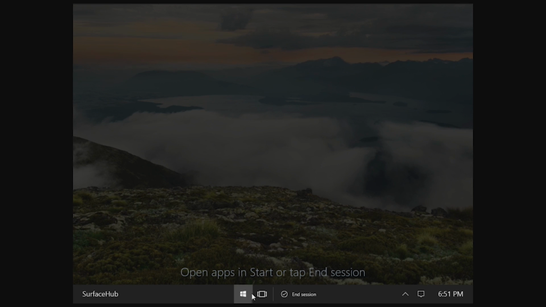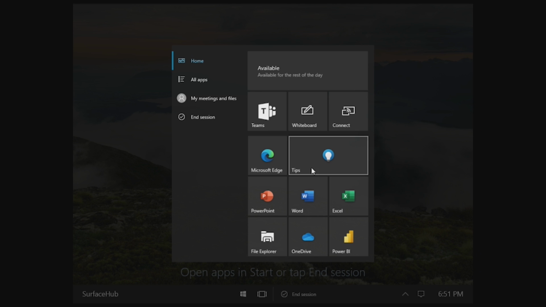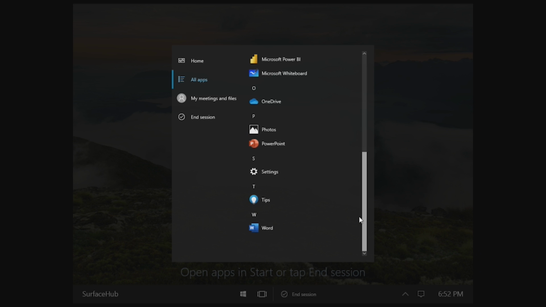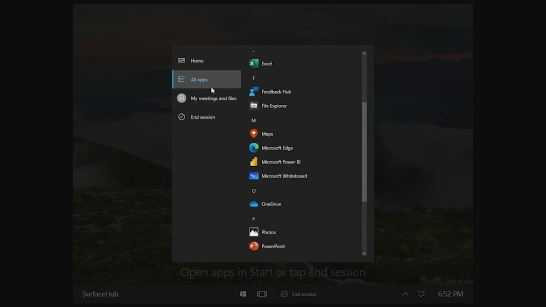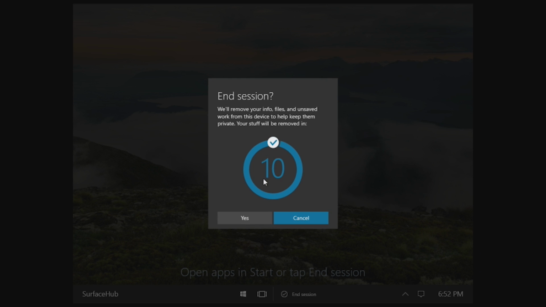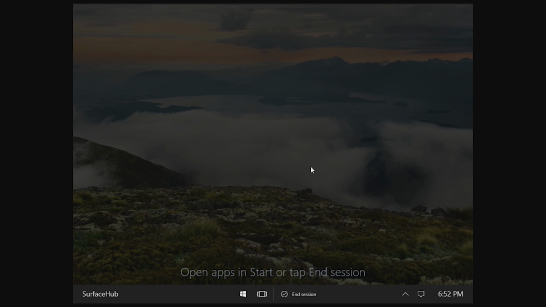So let's take a look at that start menu, because it's nothing like anything we've seen before. Here, this is like our live tiles, so this is where you would quickly and easily access different things in the operating system. Like if you wanted to pin something, I think you can actually unpin apps, I'm not really sure. All Apps, this is like the left side of your Windows 10 start menu where you have all of the apps pre-installed, which there's really not a lot. There's no Windows accessories, there's none of that. This is all you would get. My meetings and files, which is something you would need to sign in for, and of course the end session button. This is where it will clear all of your files off of the Surface Hub and then get ready for the next person.